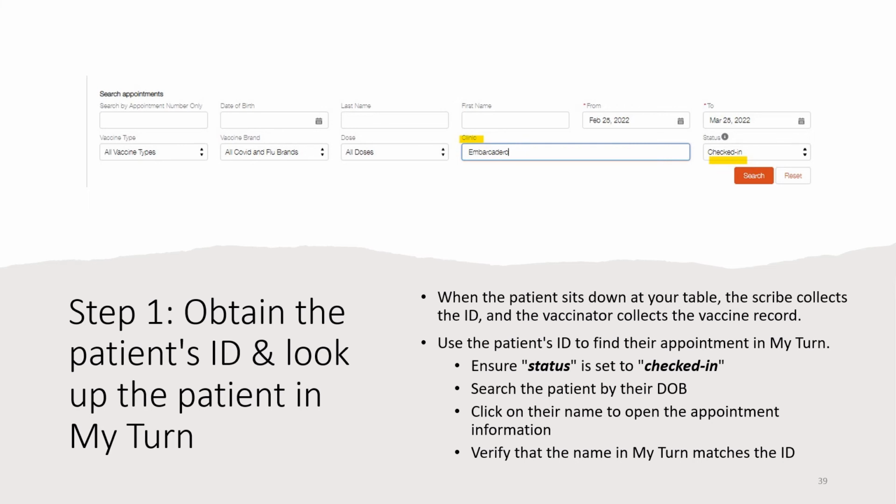When the patient gets to the vaccinator table, the scribe should collect the ID and the vaccinator should collect the vaccine record. Scribes should use this ID card to look up the patient's appointment. Make sure to set your status to checked in and look up the patient by their date of birth. Scribes should double check that the MyTurn information matches the ID.